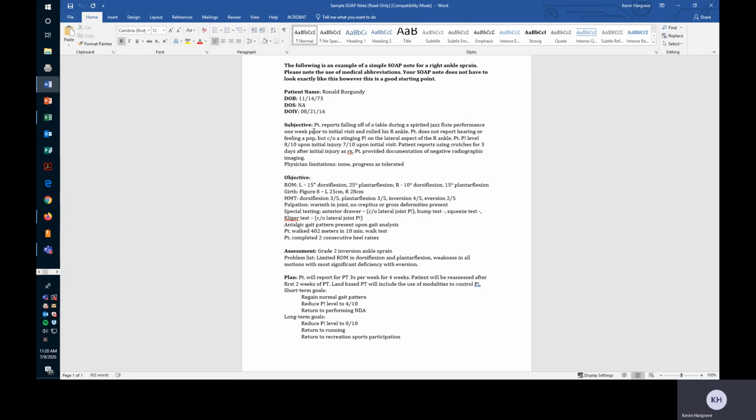So again, don't worry about writing a paragraph. You can see mine is basically bullet pointed. There's a list of things going on.